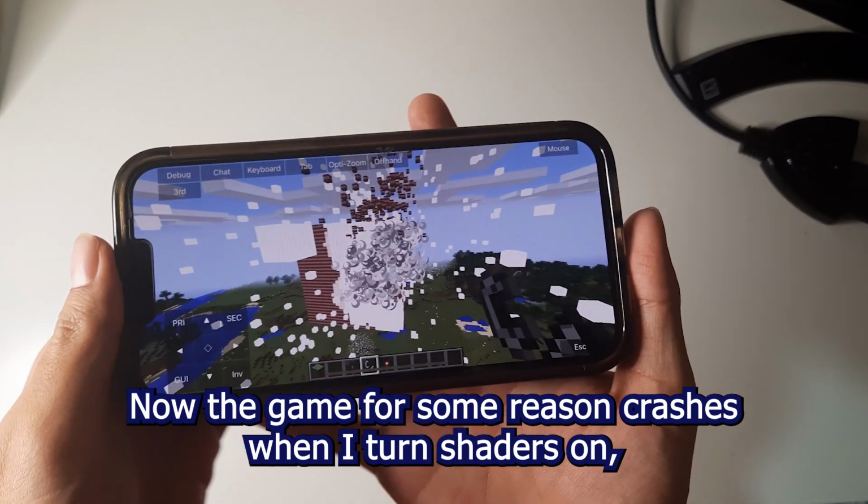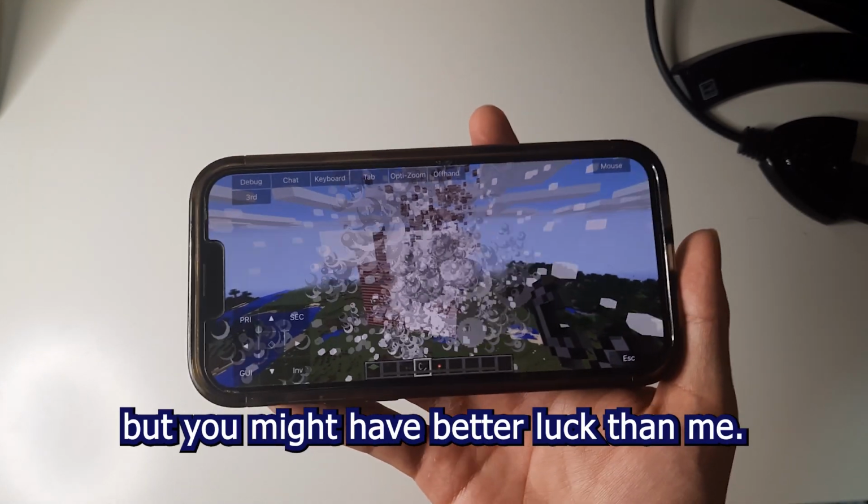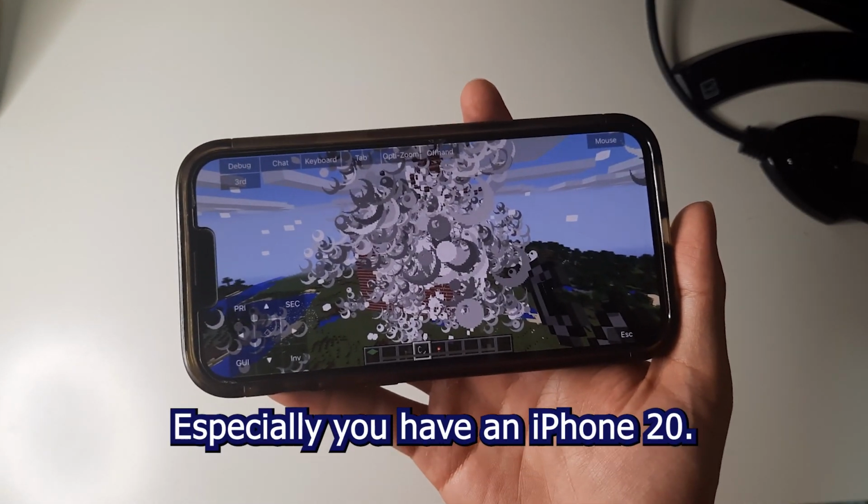Now, the game for some reason crashes when I turn shaders on, but you might have better luck than me, especially if you have an iPhone 20.